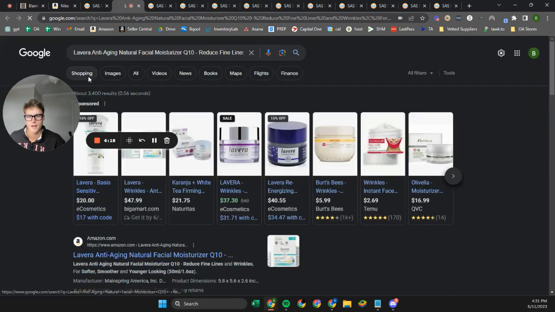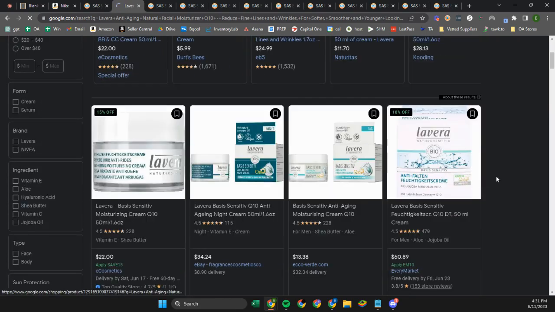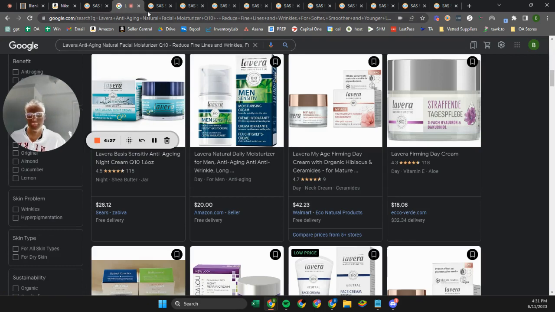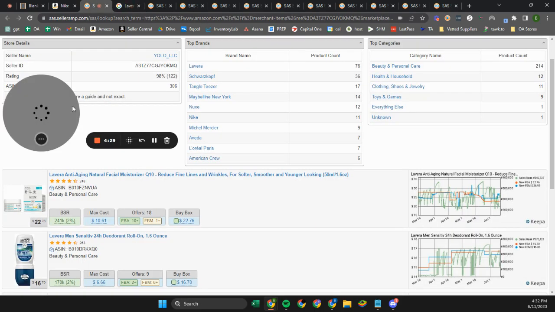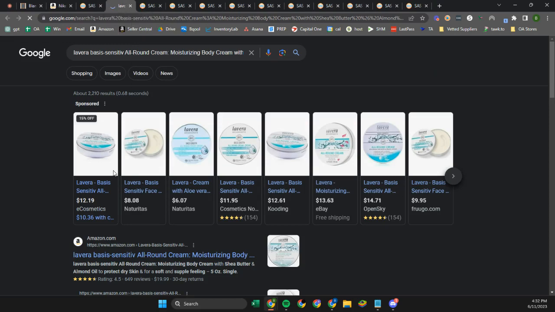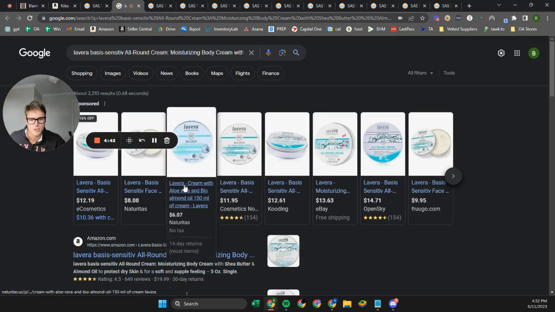I don't see anything right off the bat, which is a bad sign. I'm going to scan through quickly. Okay, nothing much here. Whoa. Okay, I'll keep going. Let's try to find a different Lavera item. Boom. So I'm seeing this is priced at about $8. Could even be as low as $6.